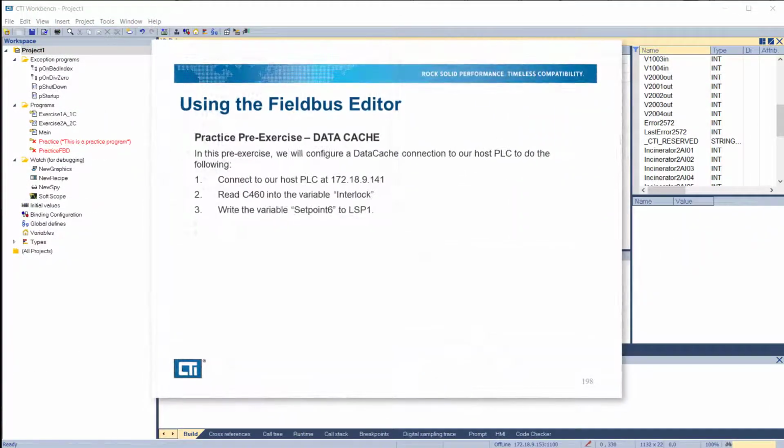In the last pre-exercise, we'll make a DataCache configuration to exchange some information with a Workshop-based PLC. Recall that DataCache is a special high-speed connection, which gives you access to all memory types in the PLC, and you're allowed one DataCache connection in the Workbench project. We'll use DataCache to connect to our host PLC at address 172.18.9.141. We'll read control relay 460 into the Workbench variable interlock, and write the variable set.6 to loop setpoint 1.